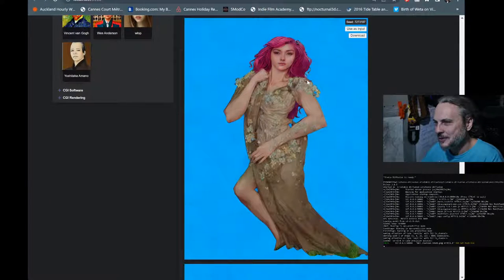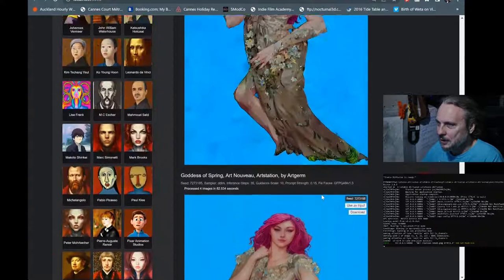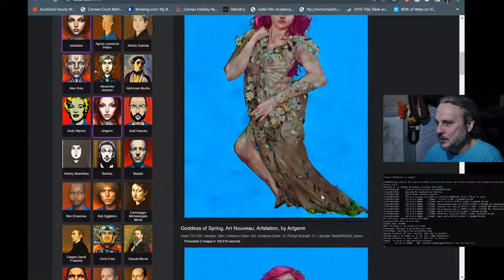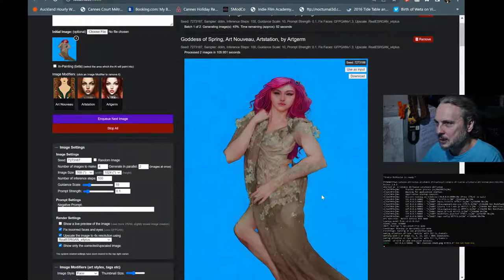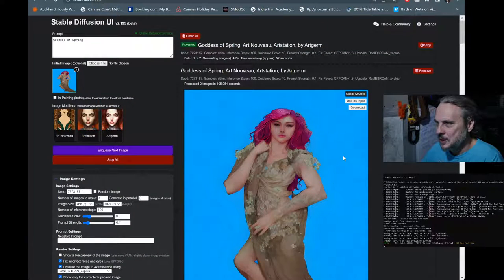I suppose I could just keep her low resolution and upscale her in Photoshop. There's a photo reconstruction filter in Photoshop now. I can use that on her face. So that's always an option. 32 seconds to go. At least for this first batch.